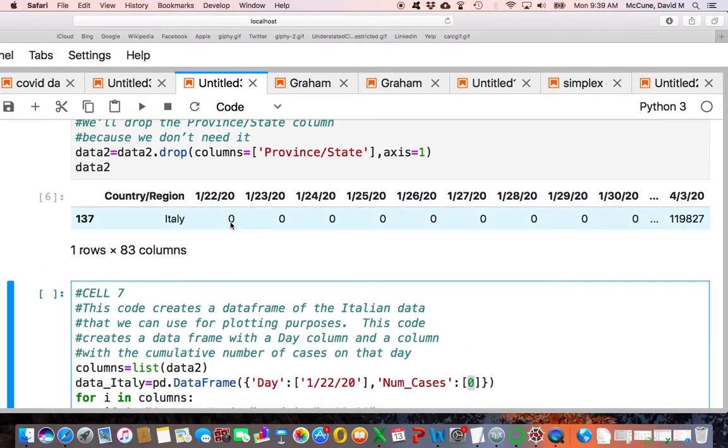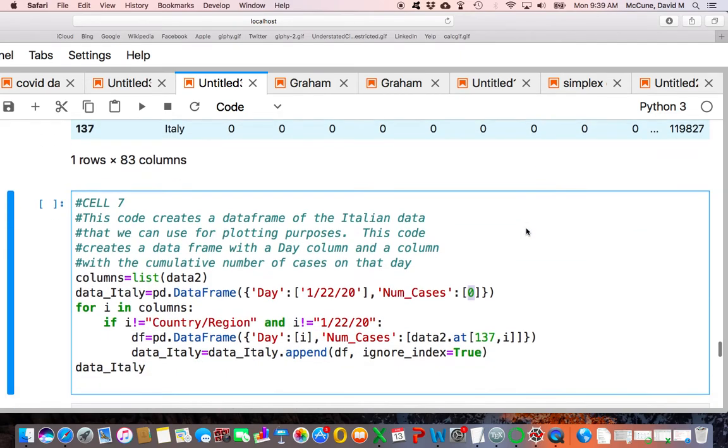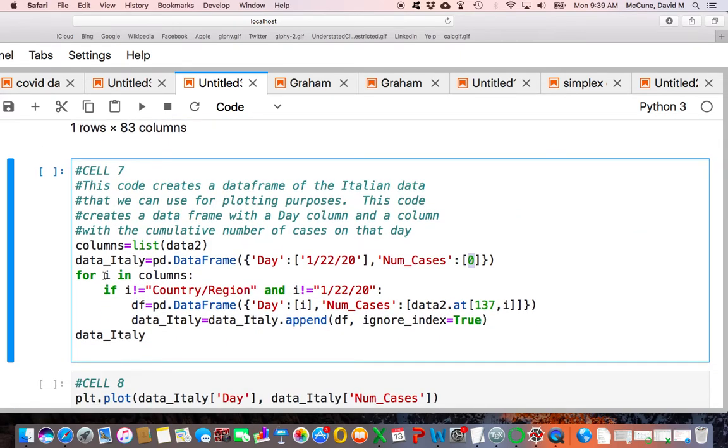So from here, I'd like to just keep doing that, keep creating a day paired with a number of cases, day paired with number of cases. I'd like to keep doing that all the way through the end of this data frame here. How do I do that? I do it with a for loop, and I'm going to do it by iterating through the columns.